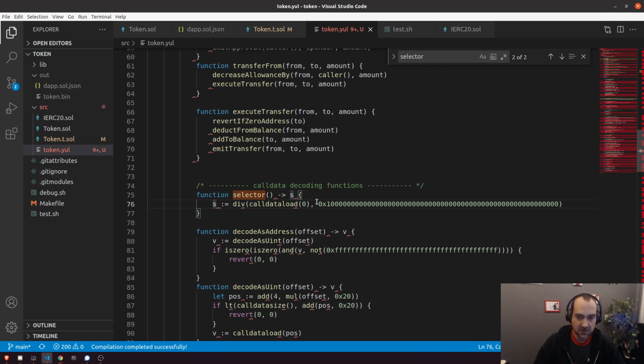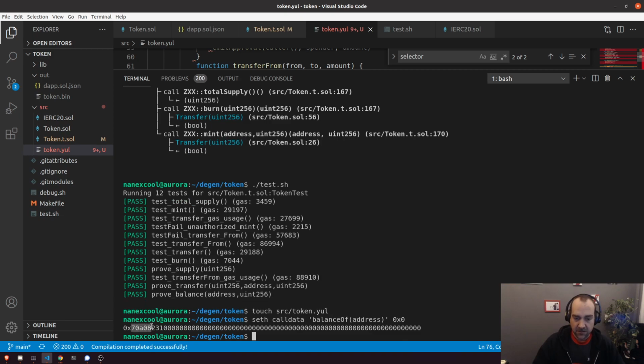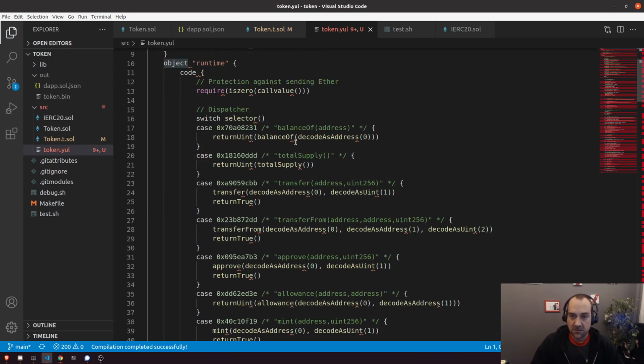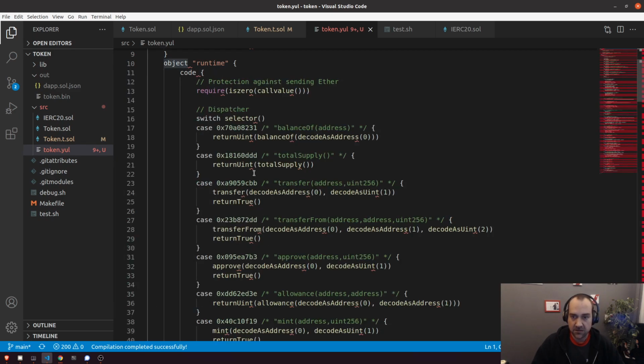first 4 bytes. And this is usually what, if I do set calldata, whatever, balanceOf address, and you give it an address, it's this first 4 bytes. So whatever you send, we just want to get the first 4 bytes. And here you can see 70A0A231. It's this, so it's the signature of balanceOf, and so on and so forth.